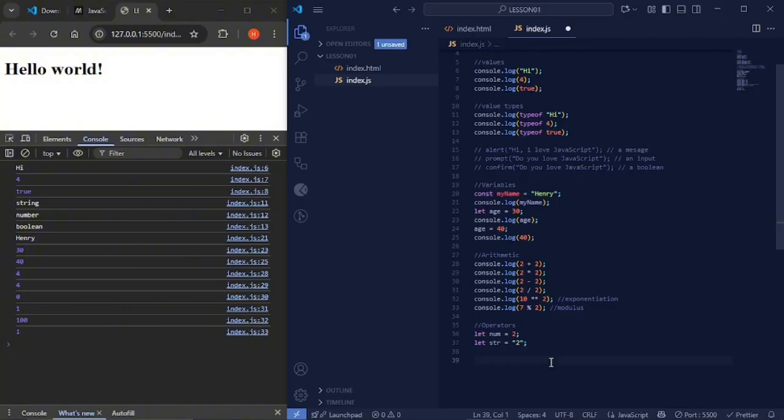Now we have 2 variables, number and string. They both hold the value 2. The only difference is the type of the value. One is a string and one is a number. We want to console log number is equal to string. You see, the equal to is not just 1, it is 2. So that's not assignment, that's comparison. And now it says true in the console. That's because both number and string have the same value, which is 2.